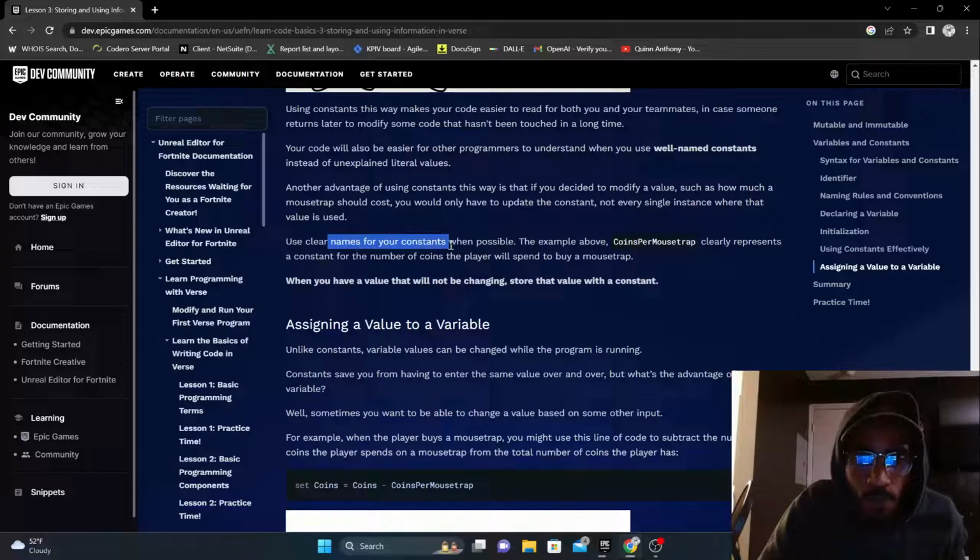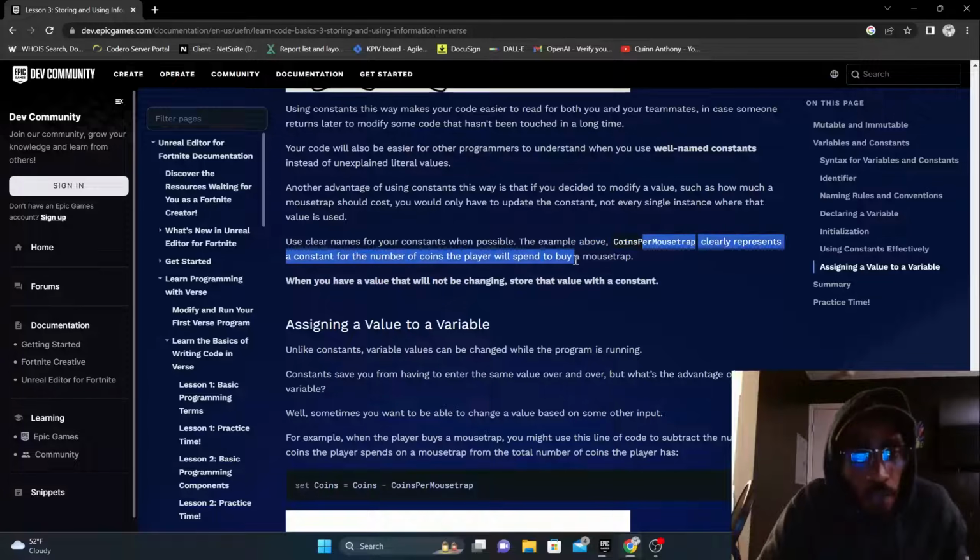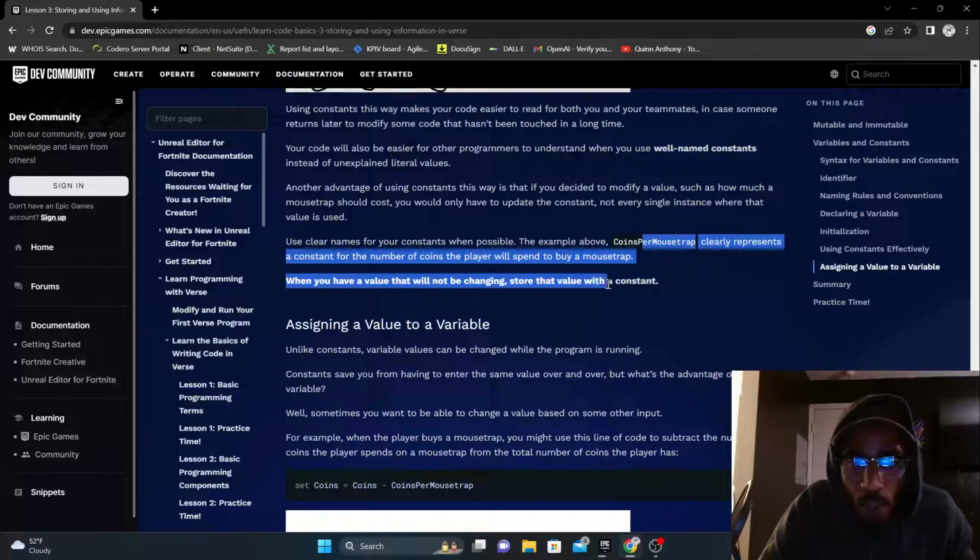Use clear names for your constants when possible. The example, coins per mousetrap, clearly represents a constant for the number of coins the player will spend to buy a mousetrap. When you have a value that will not be changing, store that value with a constant.